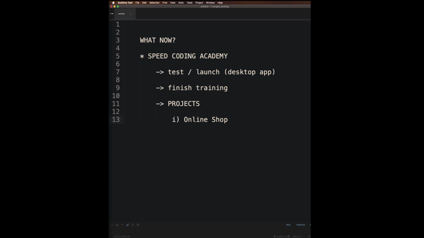And the reason why I'm doing that is because, as I said before, if you can build an online shop from scratch, then you can build anything that any client could reasonably ask for. So that's going to be an awesome project. I'm really looking forward to it. And I think that you'll be astonished when you see how quickly you can build things like this.